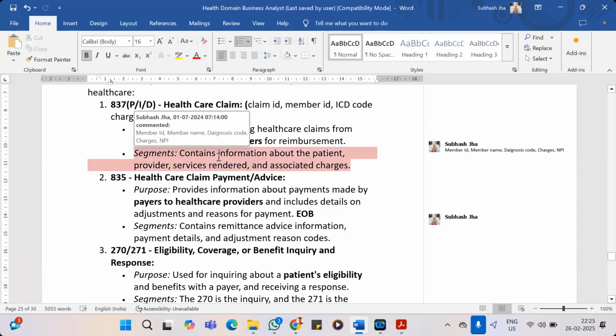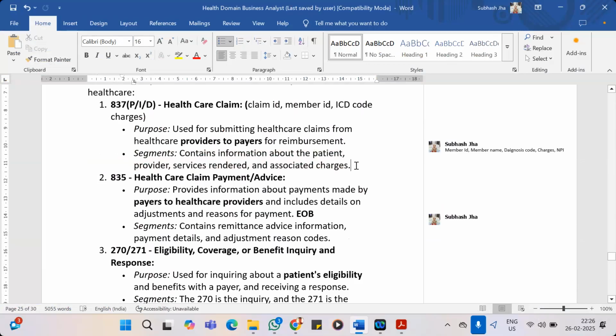Another question they can ask you is, what are the different loops and segments in an 837 file? This is a tricky question, because sometimes they just want to see whether you have only theoretical knowledge about EDI, or you have actually worked with EDI files. So you have to tell about a few segments. I'll show you an EDI file.